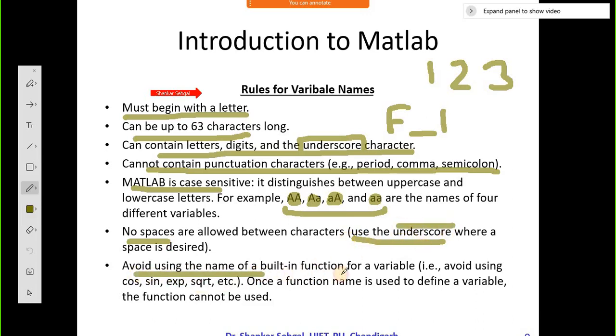Then avoid using the names of built-in functions. There are some built-in functions, as we just discussed, like exp is a built-in function. So do not use a built-in function name. Like if you say exp is equal to 1, or let's say 10, or let's say 100, here I am trying to use exp, which is a keyword, as a variable name, so that may lead to some problems later on. Once a function name is used to define a variable, the function cannot be used then.